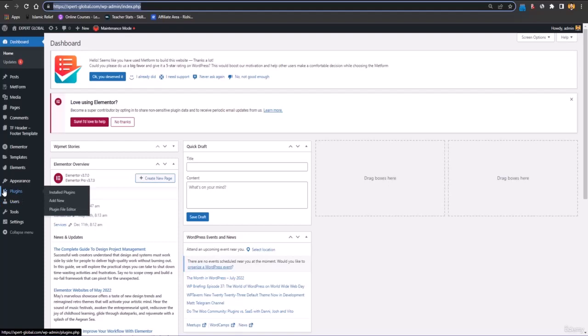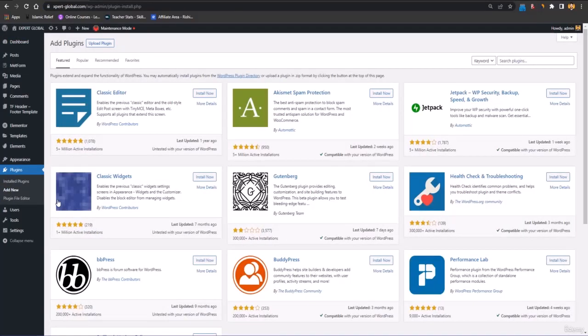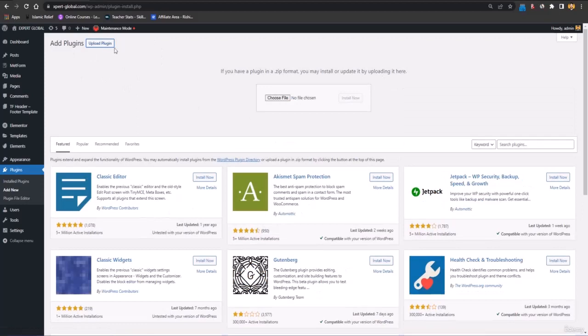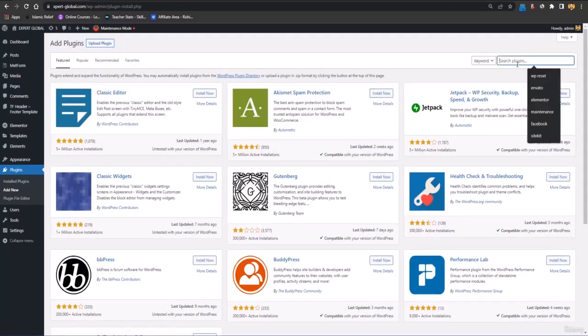Okay, so now what you have to do is go to plugins and click on add new. Now there are two ways you can add the plugin. First of all, you can upload the downloaded file, or in the WordPress repository you can search for 10web as well.